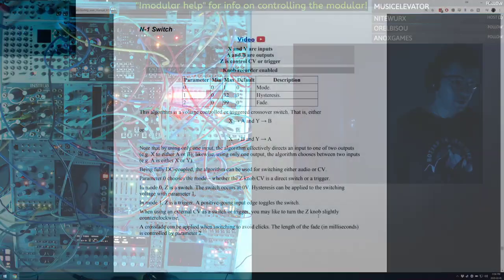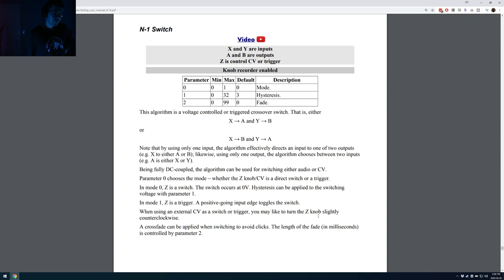Okay, and how does it work again? We're saying X to Y, X to A and Y to B, or X to B and Y to A. So by using only one input, the algorithm effectively directs an input to one of two outputs. Like by using only one output, the algorithm chooses between two inputs, right? So A is either X or Y. So we want X to be one of the inputs. We want Y to be the other of the inputs, and we want A, which needs to now go up here, to be the choice, so... That's good.